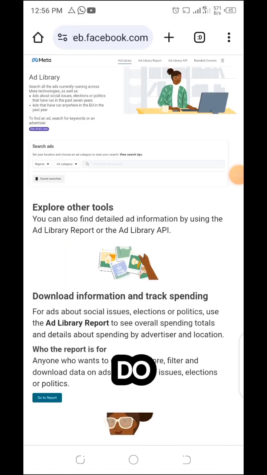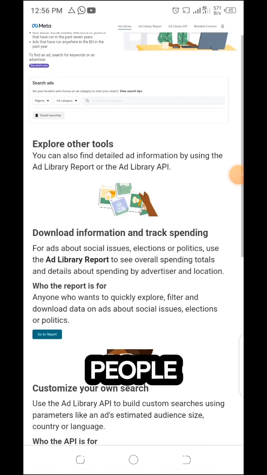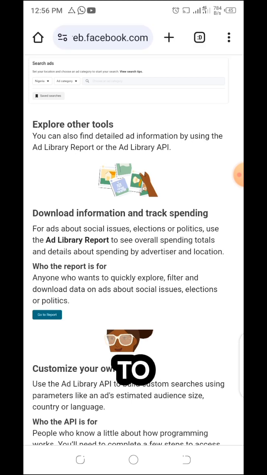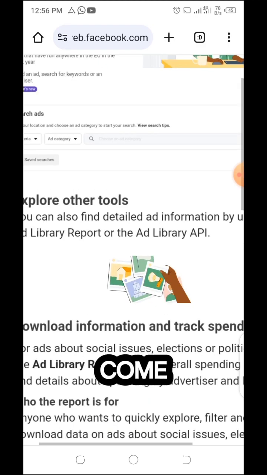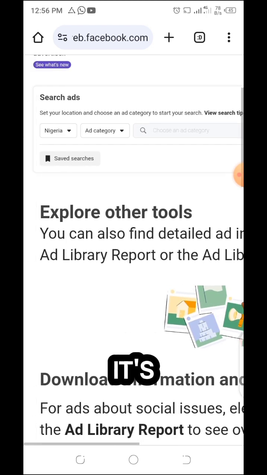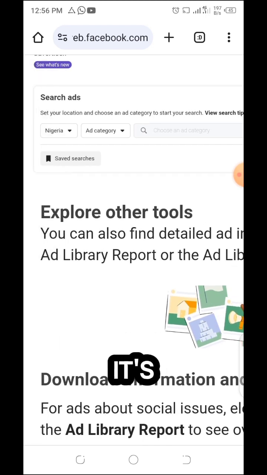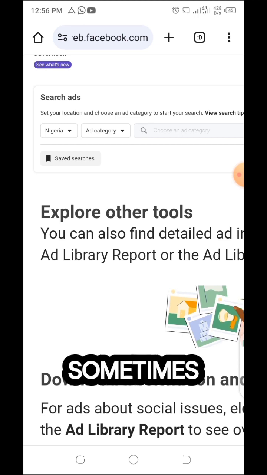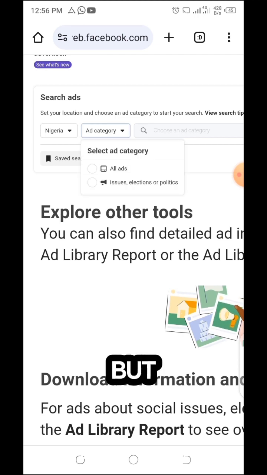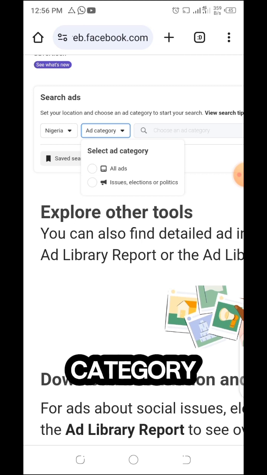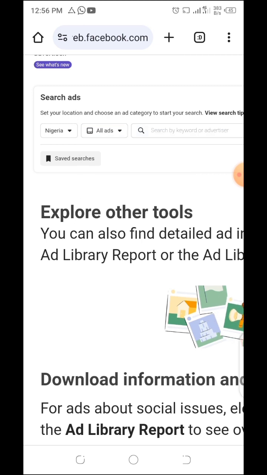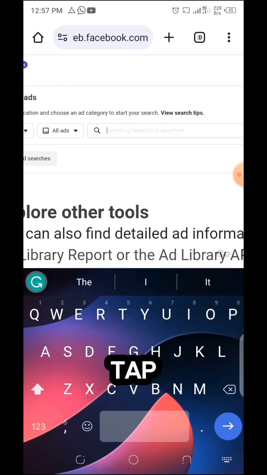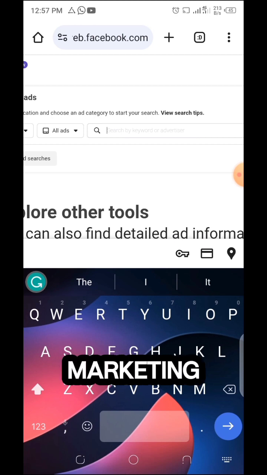This helps you to observe what other people are doing, the ads that they are running, and to understand what your competitors are doing. So simple. What you're going to do now is come here. If you're using a system, it's going to be perfectly fine. I'm using a phone and it's really crowded, so sometimes it hooks a little, but let's see. So you tap on this all category, and then tap on all ads, and then you come here to this search, and then tap on digital marketing.